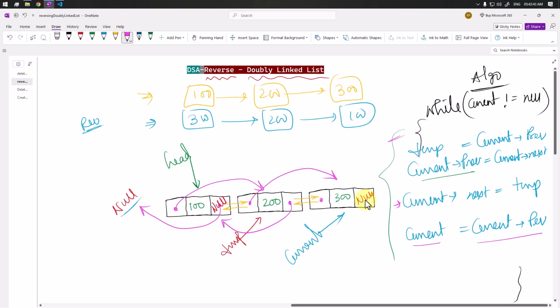So the current next is null, so we are setting this pointer to null. And the current next is temporary, which means this current node's next pointer will not be null, so this pointer will point to this temporary node. And then we are updating the current to current prev. So we are shifting the current, so the current will be shifted to current prev. Current prev, you can see, is null, so that means the current pointer will become null. So when the current becomes null, the loop will break.